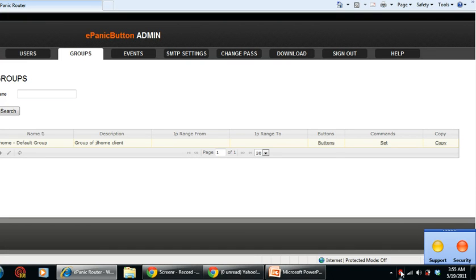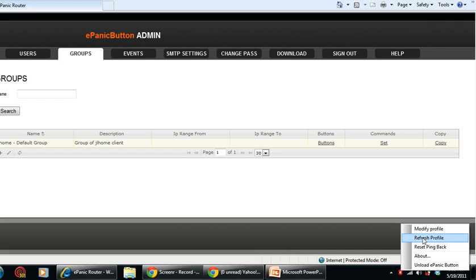Or if you want to push it out manually, you go to the workstation, you right click, you click refresh profile, we get the success notice, and we're done.